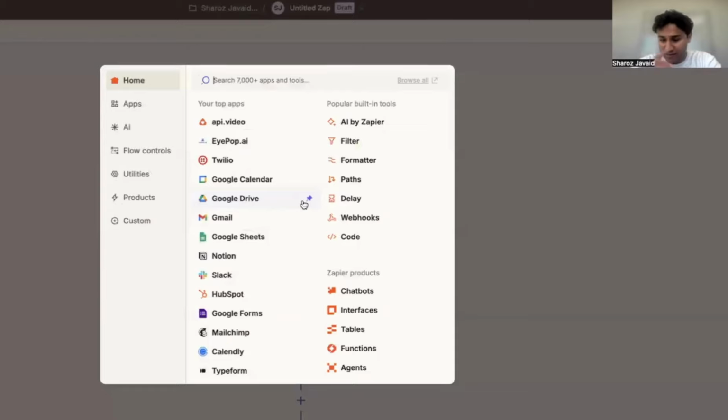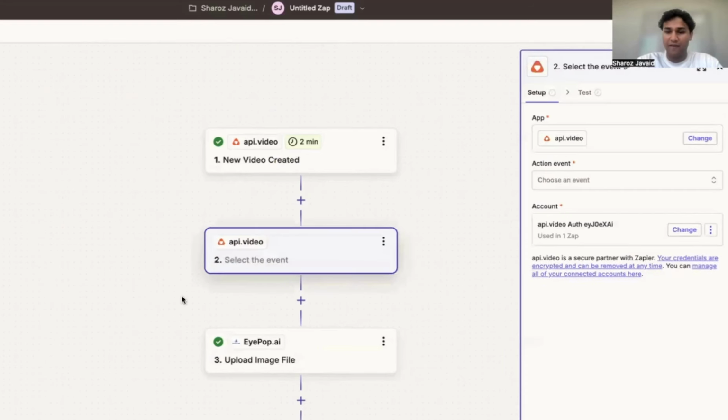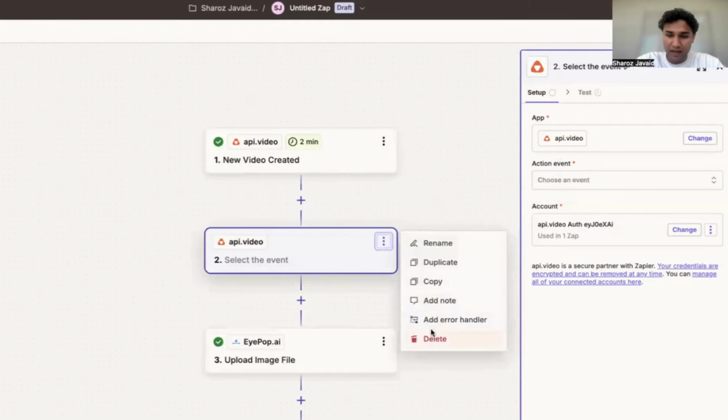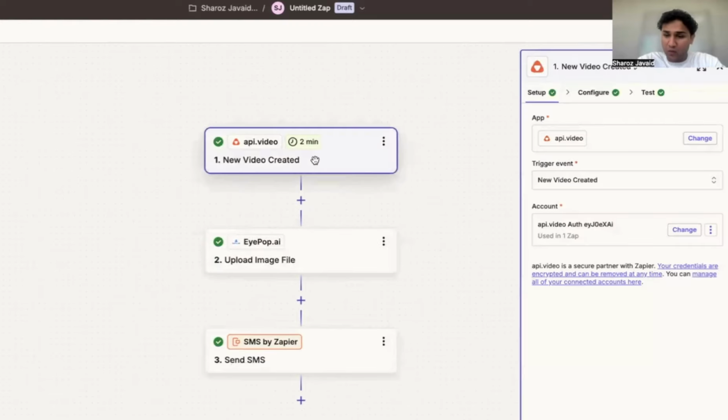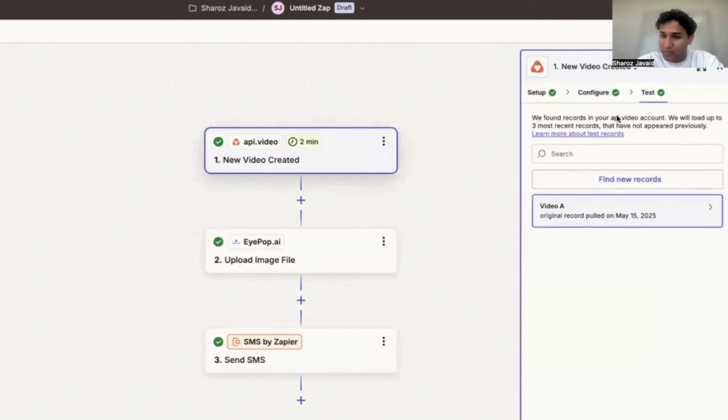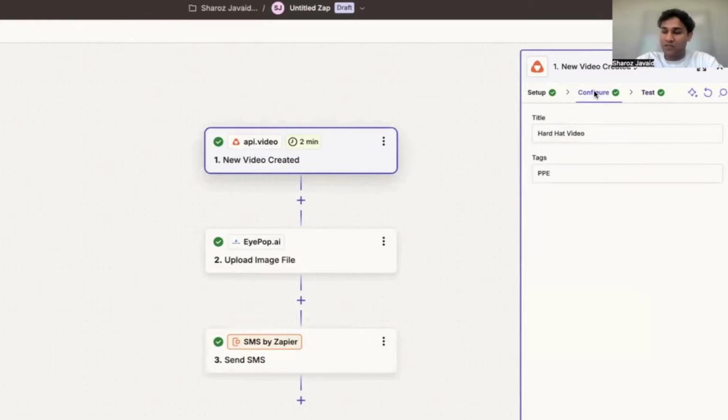If you click add step or when you're first creating your workflow, just type in API video. And from here, you'll be prompted to go and make an account. And once you make your account and you connect it to this workflow, it'll appear here. And then you can choose an action event. That would be when a video is uploaded to your API video dashboard. And once you upload a video there, it will appear here. You can see once you test it out, it will pull the video and it will label as video A or B. And now you've essentially connected API video to your Zapier account.